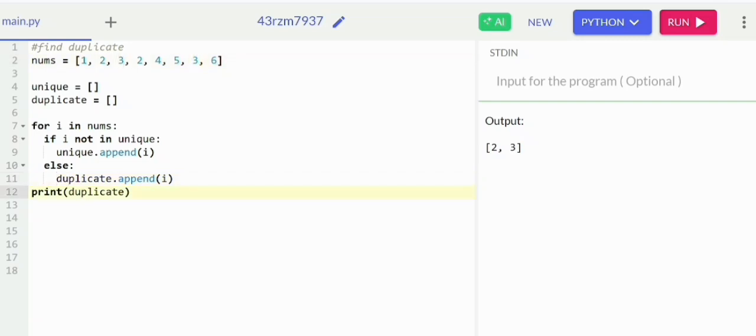And here what am I displaying? Duplicates I am displaying, right? So it will display the duplicate elements.